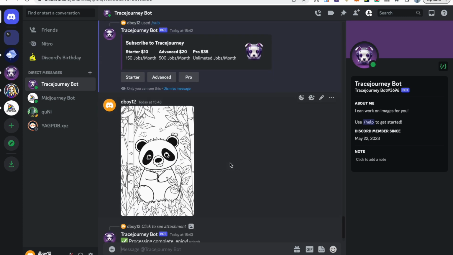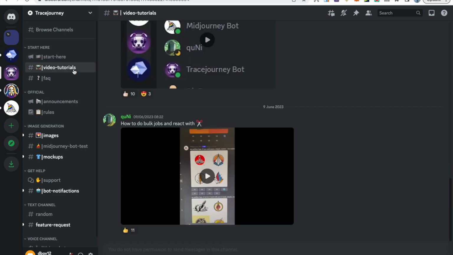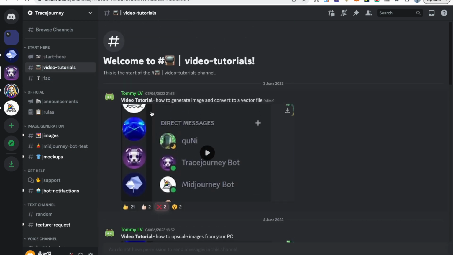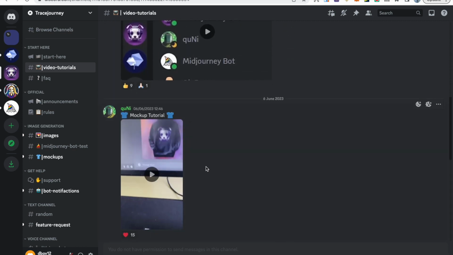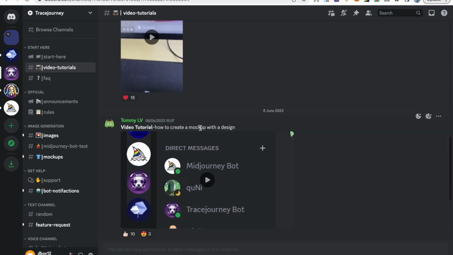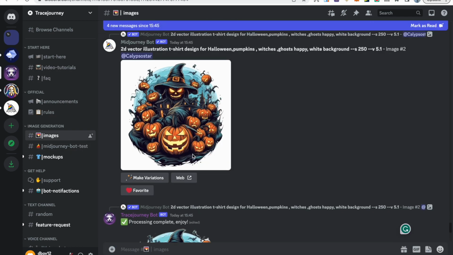So once you have access to the Tracejourney bot, you're going to see a lot of different options along the left hand side. You can go to the start here just to check out some of the information available. And then after reading that, you can go to the video tutorials, and it's going to walk you through important areas. So we've got how to generate an image and convert it to a vector file, then we've got how to upscale an image from your PC, we've got a mock-up tutorial, and then you've got how to create a mock-up with a design. You also have an FAQ section for any questions that you might have, and then you can go down to your image generation section to create your images.